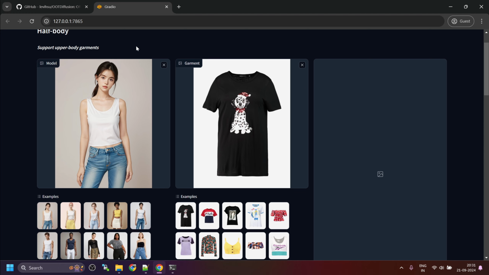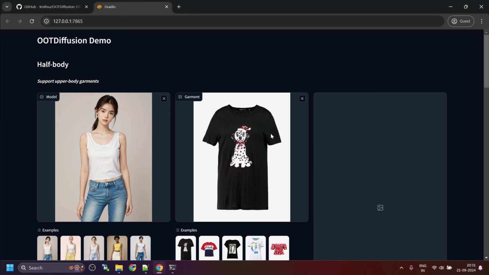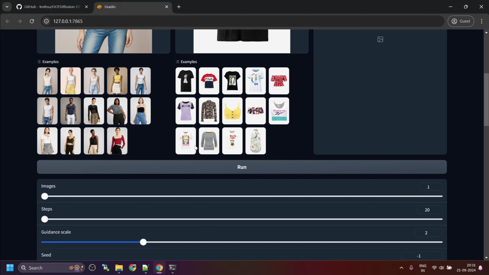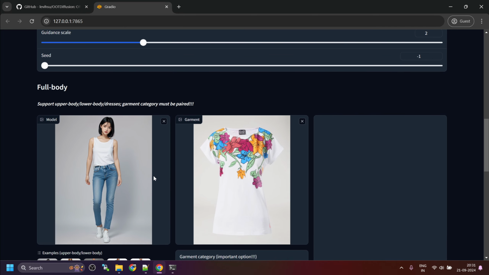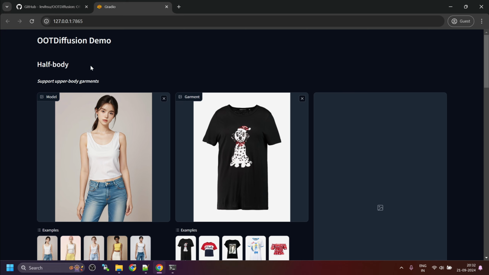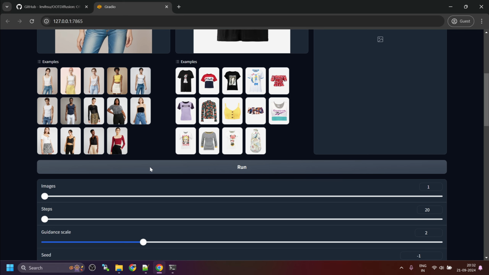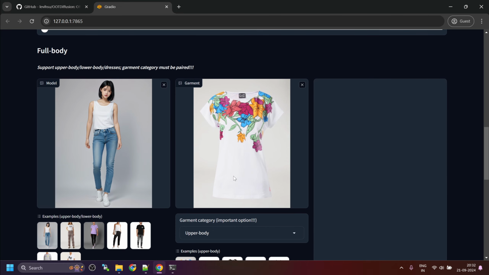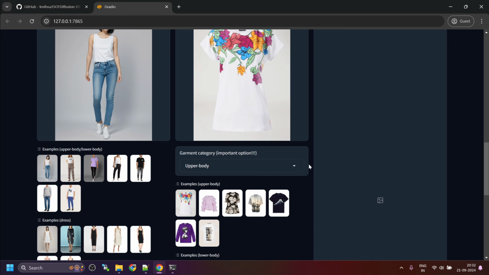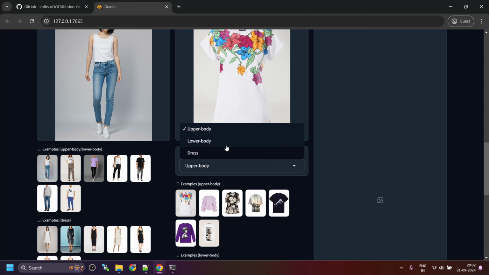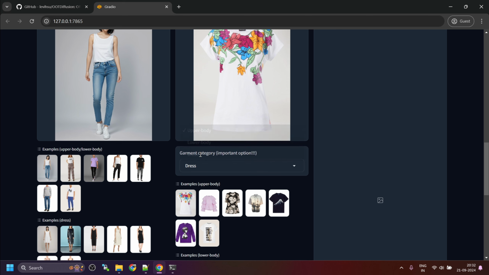It will launch the WebUI in the browser. There are two sections in this interface. One is half body and second is full body. You can select some of the images from the example folder, and if you want to try on your own images, then follow these image dimensions and poses. The same goes for full body. Here you can select the garment category from upper body, lower body, or full dress.